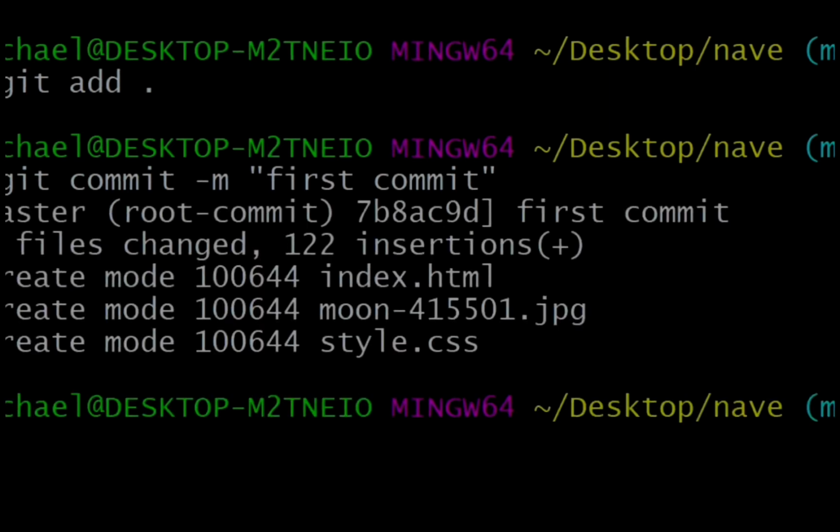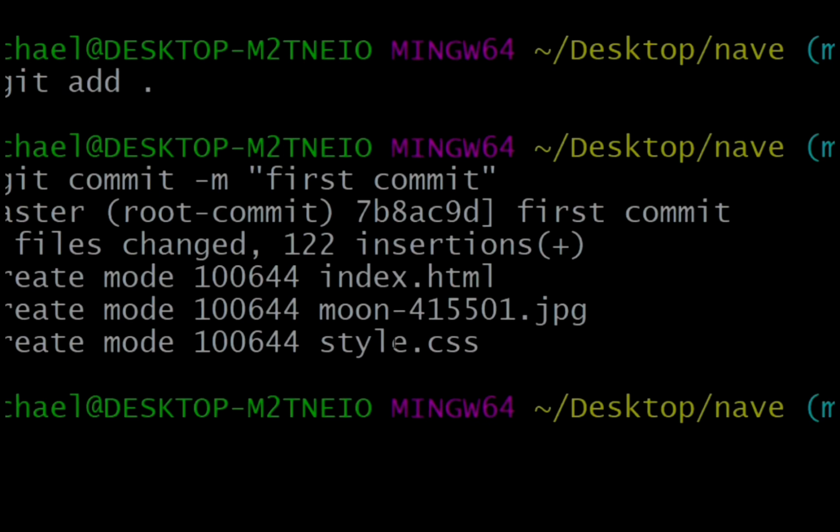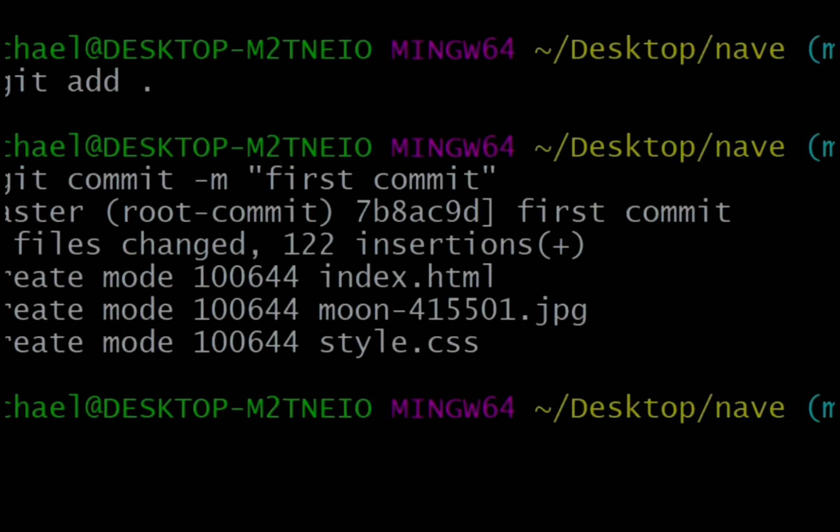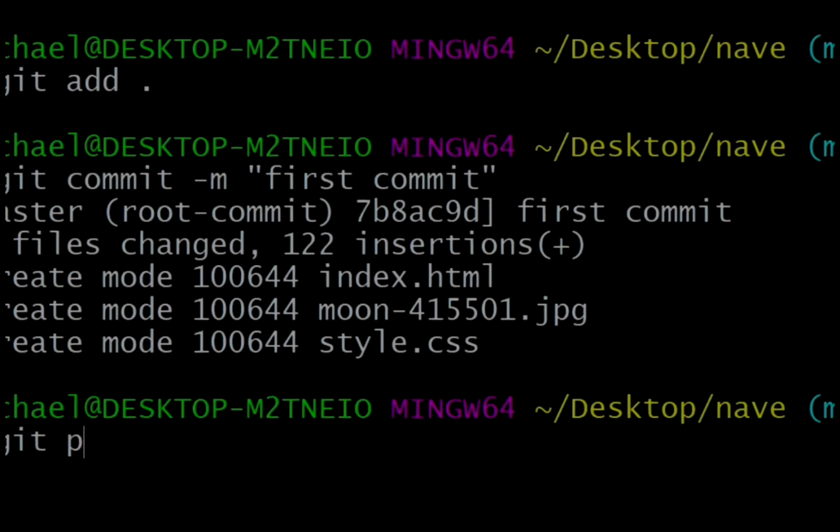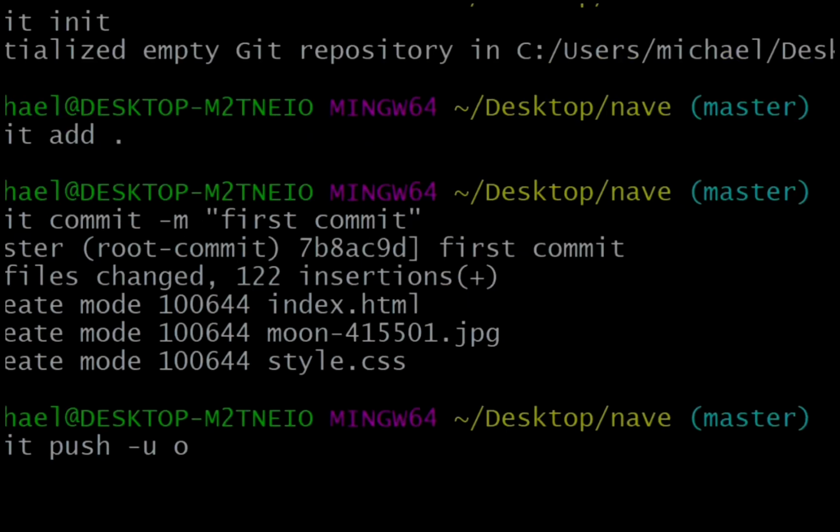Okay, you can see index.html, my CSS, the image right here has been committed. So basically what is happening now is that you commit the files to your local repository. So right now it's been committed to my local repository. So now it's time to push it out to GitHub. So let's type git push, space, minus, then small u. The rest of the letters we're going to type are small letters.